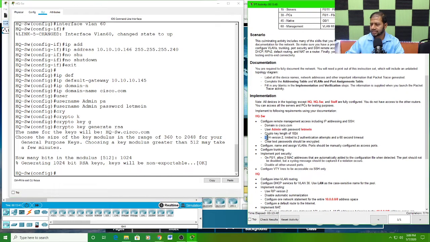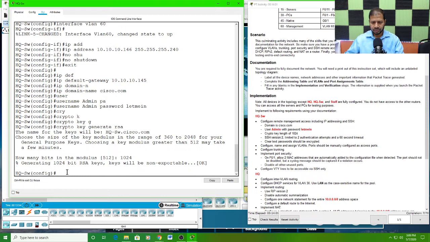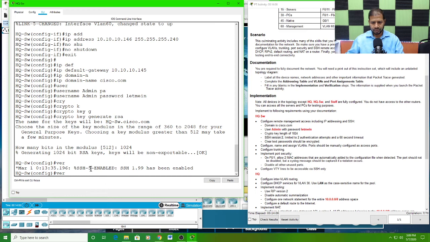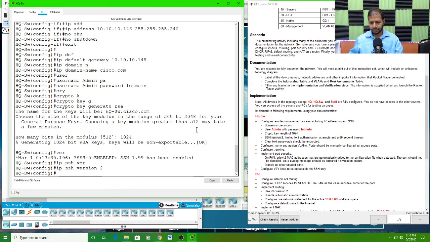Now we need to set SSH version 2, and then limit to 2 authentication attempts and a 60-second timeout. So let's do version 2 first. So I type version, VER tab. I'm going to do IP SSH, and then VER version 2, IP SSH version 2. That part is done.